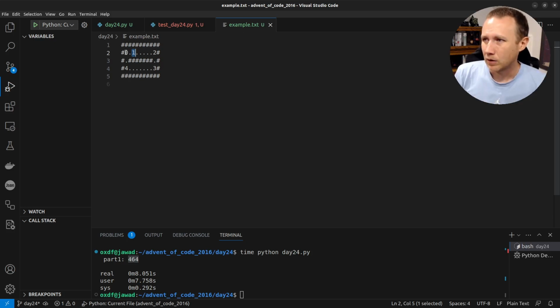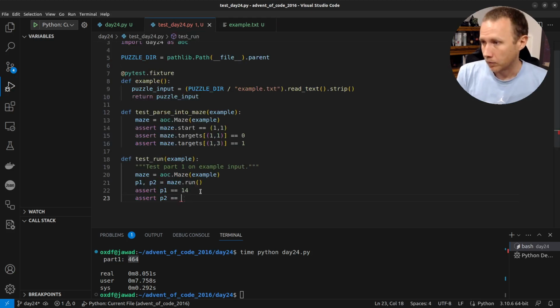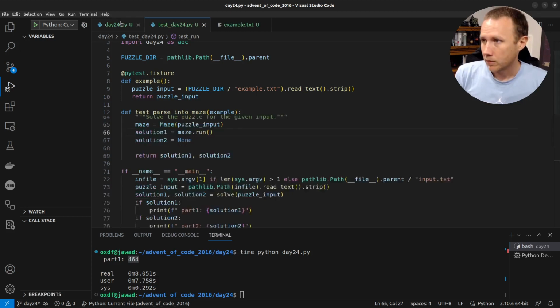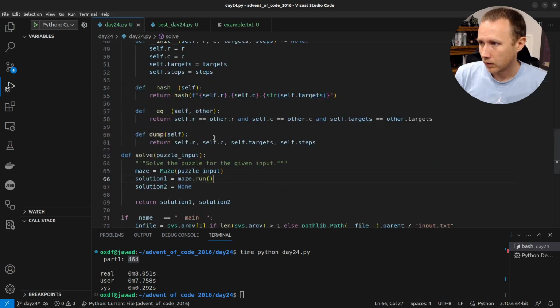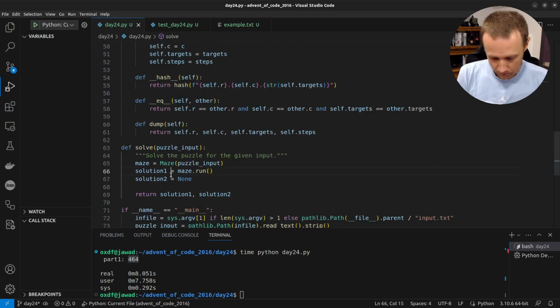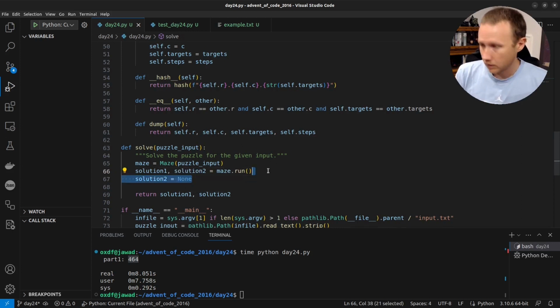I think the fastest way to do this now is actually just going to be to do a loop. We can go 1, 2, 3, 4, 5, 6, 7, 8, 9, 10, 11, 12, 13, 14, 15, 16, 17, 18. Oh, and then back to start, 19, 20. So 20 should be our full loop. So we'll just do that. We'll need to come over here and update this a little bit before we can even fail our tests. So let's make this solution2 equals maze.run.